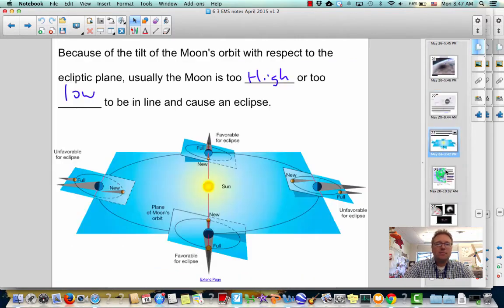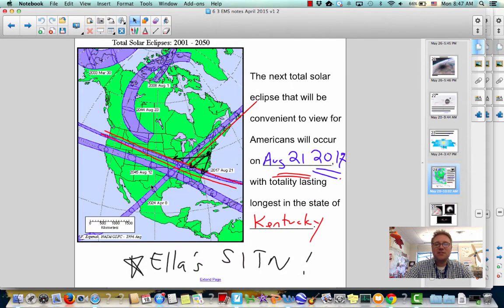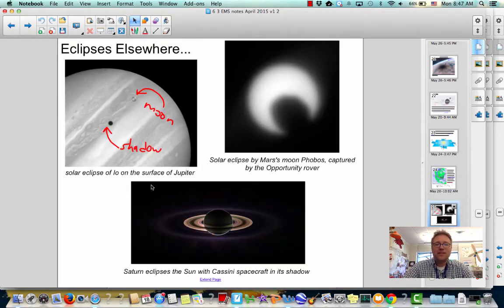Okay, last couple things. Here it is again, this idea that the tilt of the moon's orbit is not the same as the Earth's. That's okay. All right, here's the last one. Here it comes, 2017. There will be an eclipse in Kentucky. That was Ella Science and News. It's totally awesome. Oh, and here's another one. Eclipses in other places. In fact, there's a moon of Jupiter, and there is its shadow on the surface of Jupiter. That's like a Jupiter eclipse, an Io eclipse.